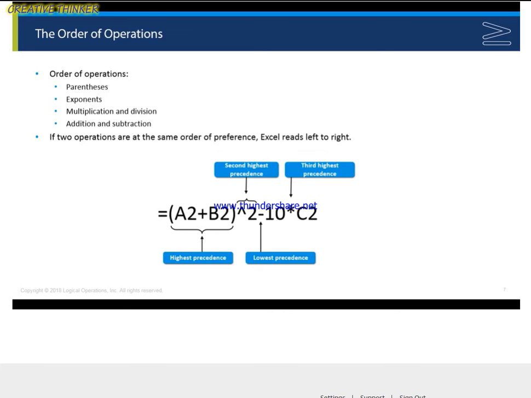There's an order of operations, and this does matter. It makes a difference, especially when we start to get into more complex formulas. And the good thing here is it's just the order of mathematical operations. This isn't something special Excel is doing. This is just the way that mathematical operations are arranged. And so parentheses are always evaluated first. They have the highest precedence. So anything that is done within parentheses will be evaluated first.